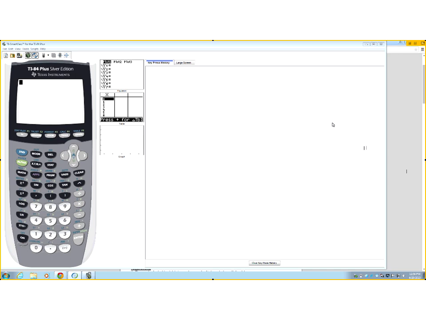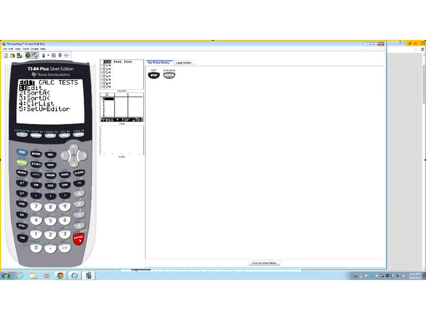All right, so the first thing you're going to do is you're going to go ahead and enter your data. And so hopefully you remember how to enter data. You're going to go to Stat. And then you're going to go to Edit by pressing Enter. And you can just go ahead and enter your data there.